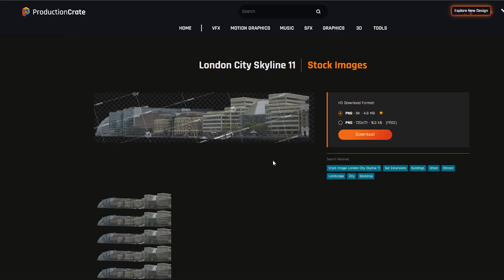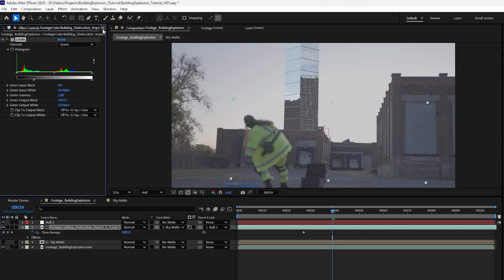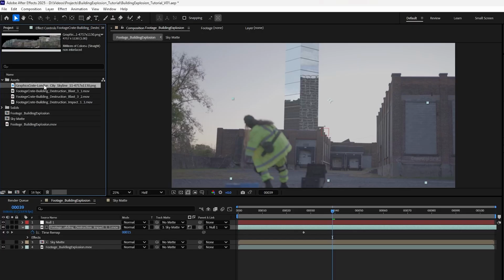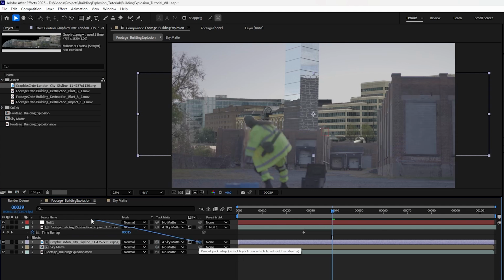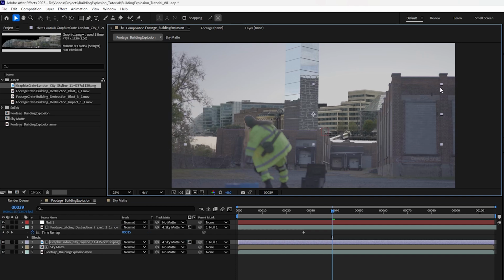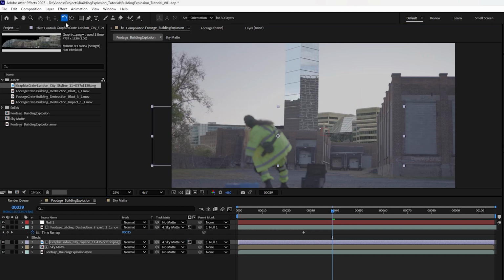Now I also went ahead and downloaded this London city skyline from ProductionCrate to fill out the background of our scene. So here in the project panel, I already have that imported. Let's drag it below our building explosion and then use the track matte to pick our sky matte, and don't forget to change it to Luma matte. Now next, let's parent it to the null with the pick whip, scale it and place it where it needs to be to roughly fill out the background.